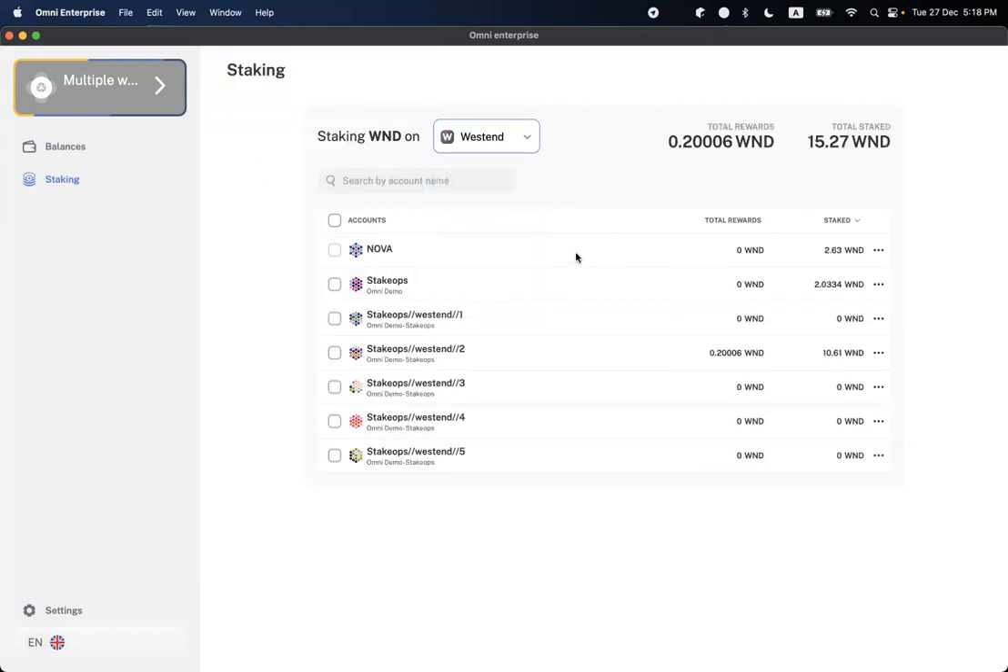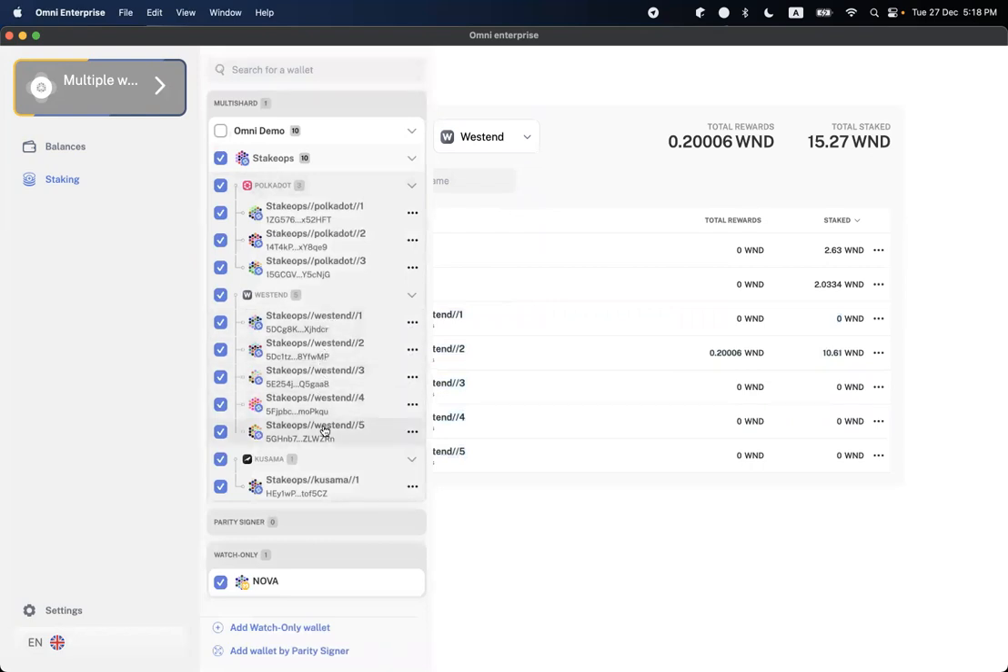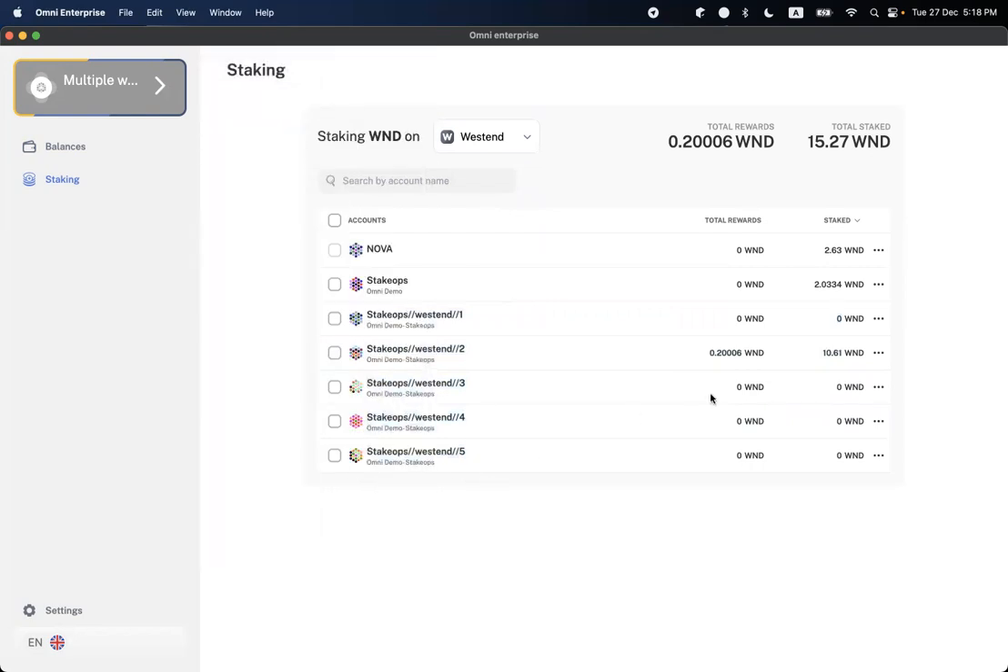Let me switch to Westend. And here I see the same picture. So I see the Nova watch only wallet. I see the root account from the multi-shard wallet, and I see accounts for Westend. Westend 1, 2, 3, 4, 5. So we can check it here, all for Westend. And I see the same picture. I see the rewards, staked amount, and also I'm able to check this account on the Block Explorer. So yeah, that's how it works.